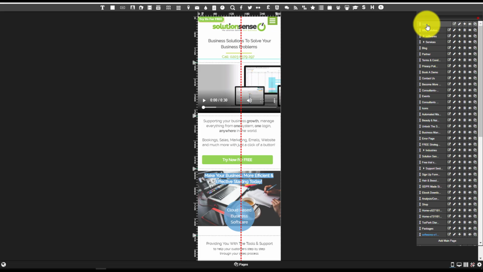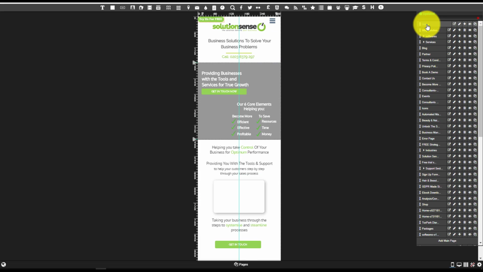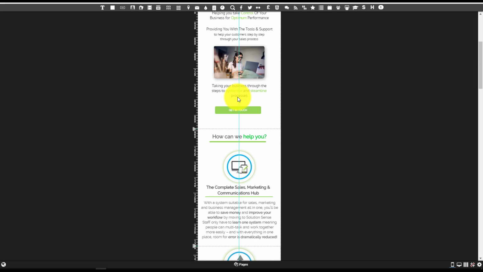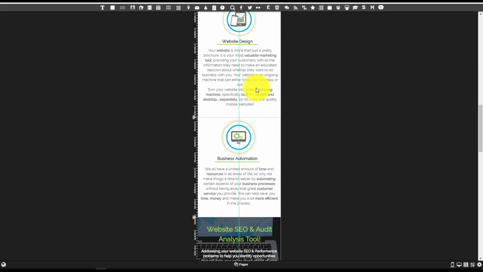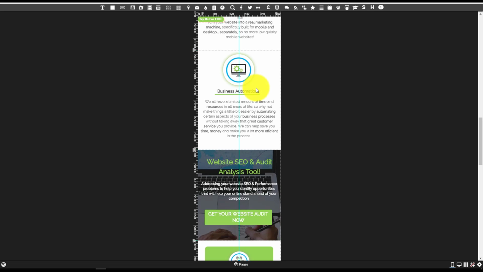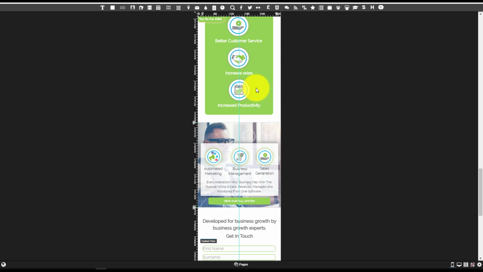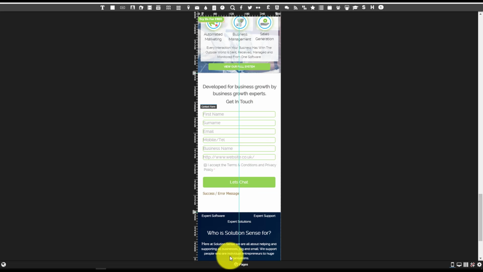So if we just head back to the home page now. As you can see there, this is the mobile version of the home page. So it is somewhat similar. Obviously this can be created however you want it to be, looking however you want it to look. It's all designed custom.